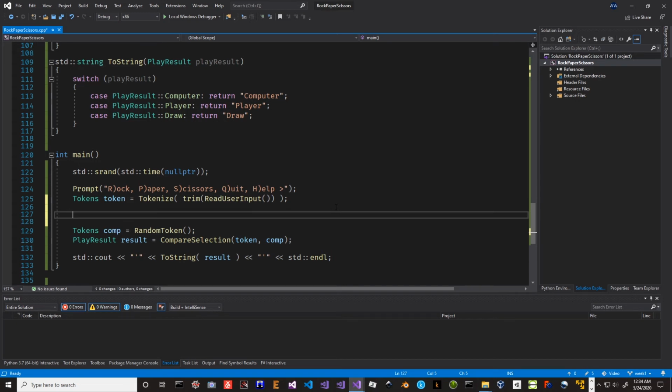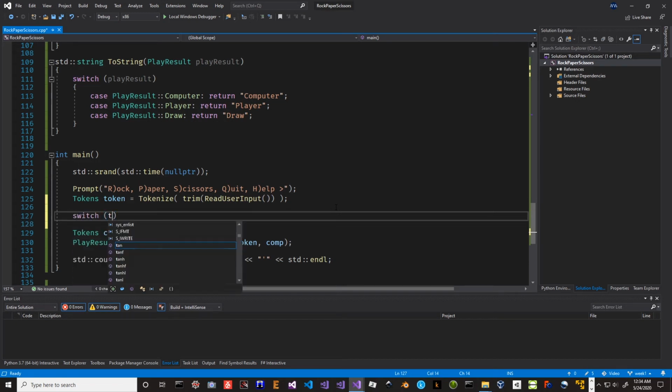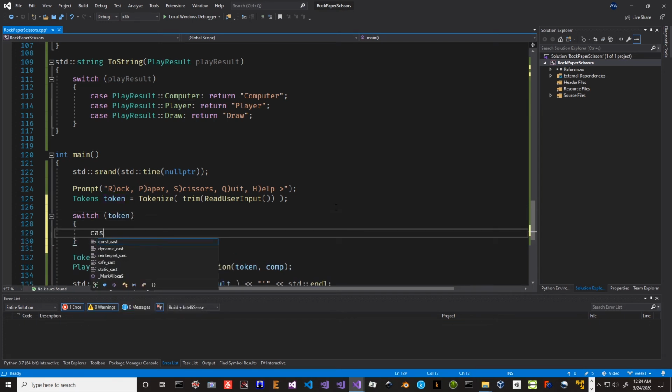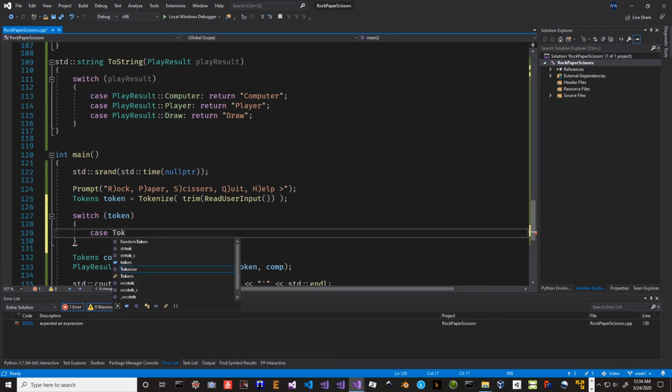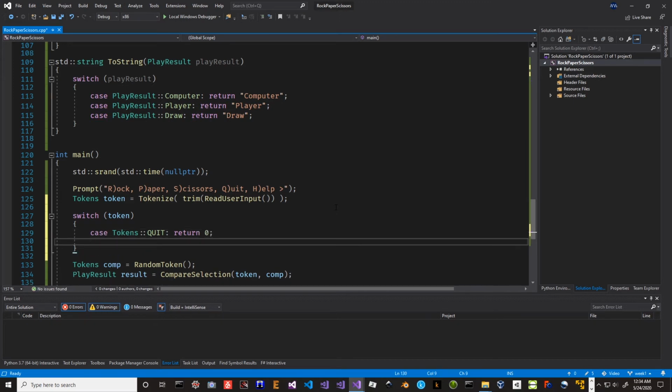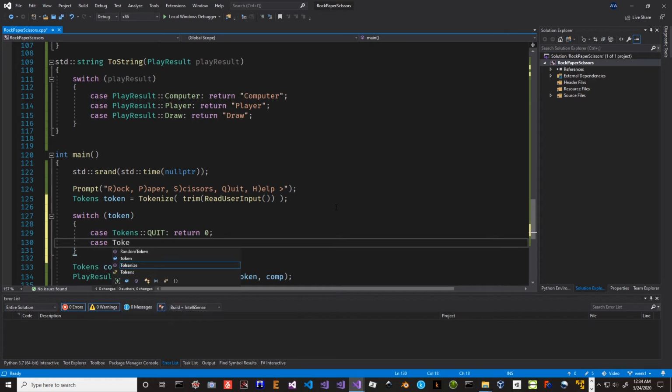We can do a switch on token, and we'll just do the case of tokens quit. That's easy. Colon. We're just going to return 0. And case tokens help. I'm going to put a note here.